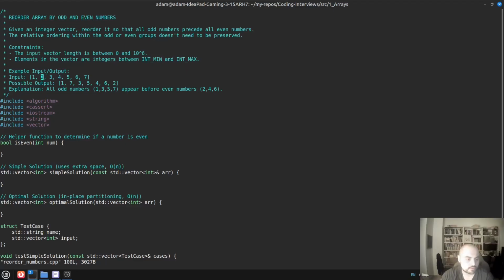Then we have an example where we have just positive numbers, consecutive integers 1, 2, 3, 4, 5, 6, and 7. One of the possible outputs is 1, 7, 3, 5. Those are all odd numbers, and then the even numbers 4, 6, and 2. That's one of the ways we can do it.